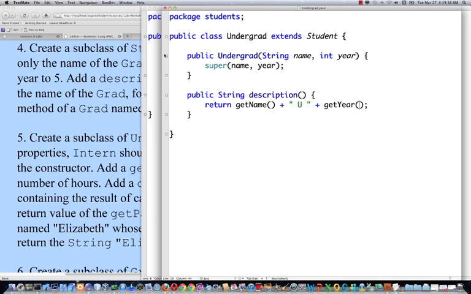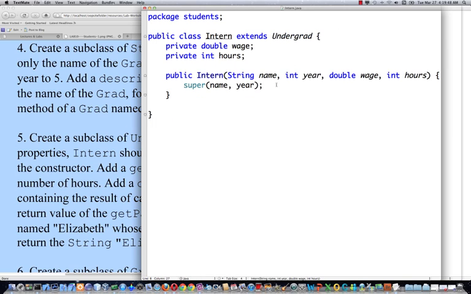So let's see, undergrad, it takes a name and a year, and this one also sends to the top parent, which is a student. Then we'll assign wage and hours. Okay.